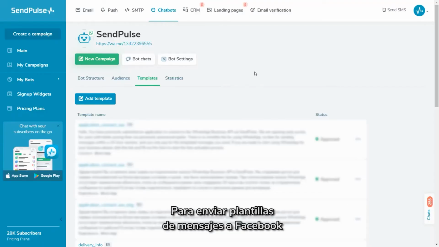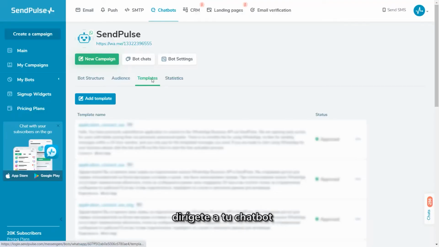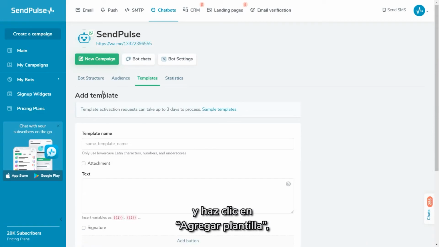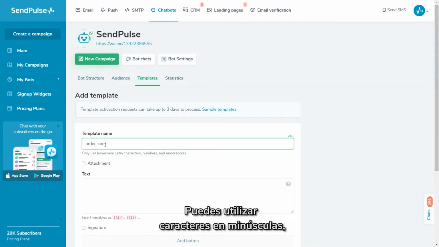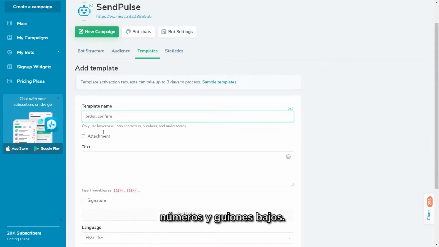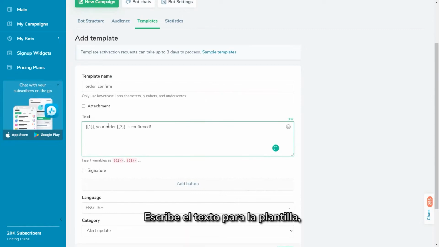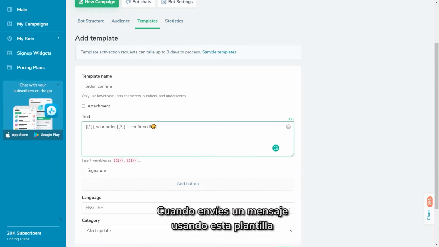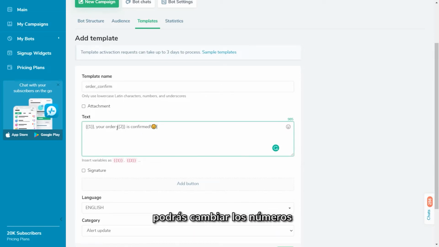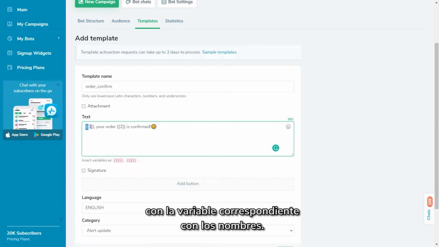To send your template to Facebook for moderation, go to your chatbot and click Add Template. Give the template a name so you can easily search for it in your template list. You can use lowercase characters, numbers, and underscores. Write the text for the template. You can use emoji and variables in the form of numbers in curly brackets. When you send a message using this template, you can change the numbers to the corresponding variable names.